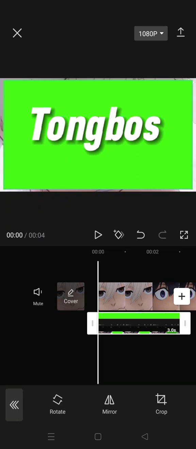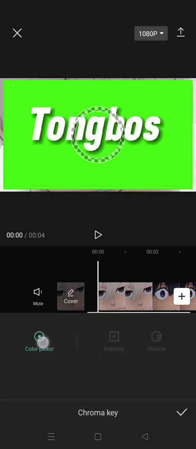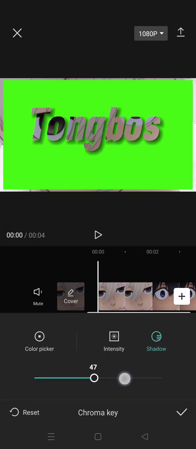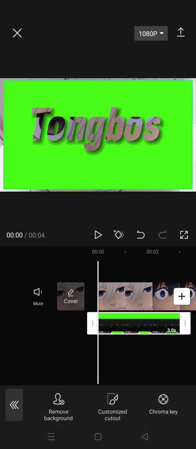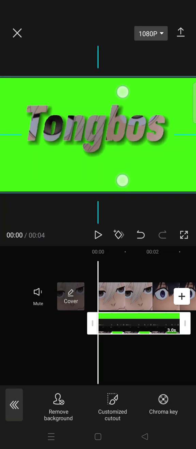and then after that go to cutout, click on chroma key and drag the color picker into the white color. Okay, adjust the intensity and also the shadow into 100. Okay, click on a check icon and then after that export the video.